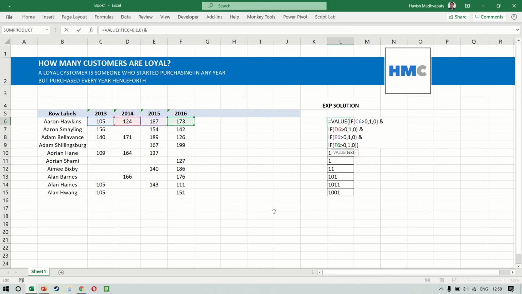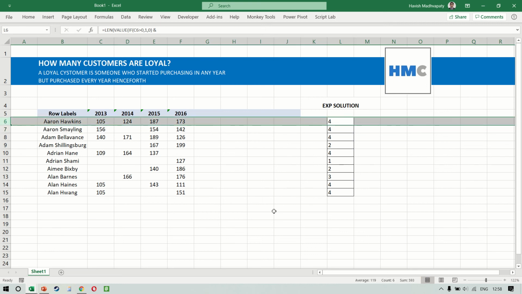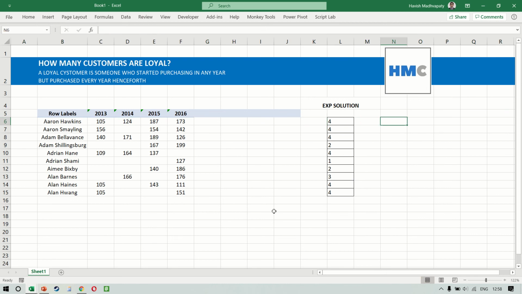Once we have done this, we can then find the length, and the length will come as 4, 4, 4, 2, 4, 1, 2, 3, 4. Now think about it carefully. This is coming as 4, but there is a blank cell inside. This is also coming as 4, but there is no blank cell, which means that if I try to do a COUNTBLANK of the first customer, it will come as 0. And if I copy this formula, we get numbers ranging from 0 all the way till 3.